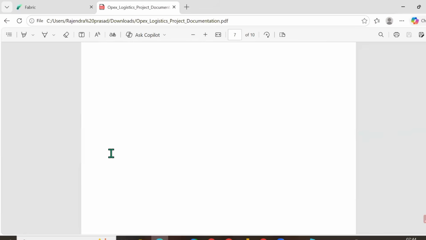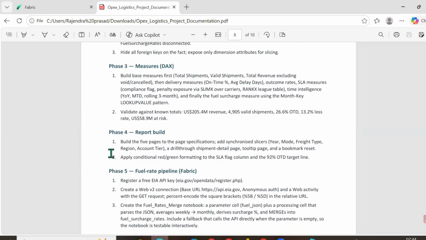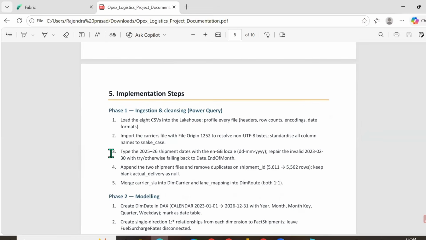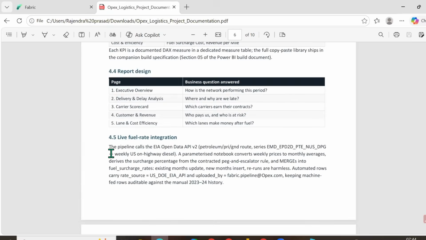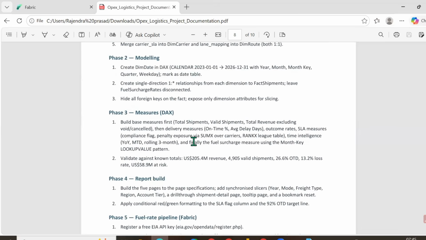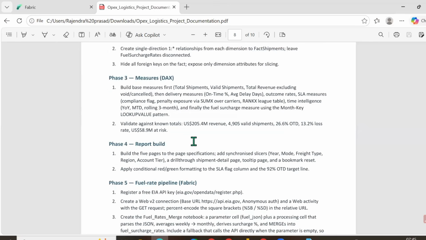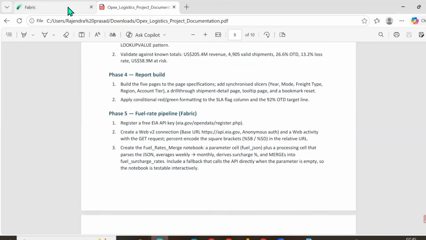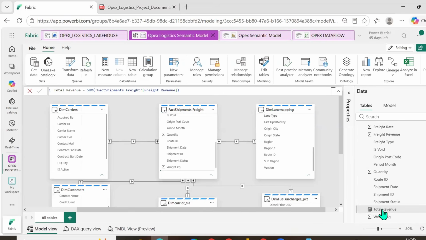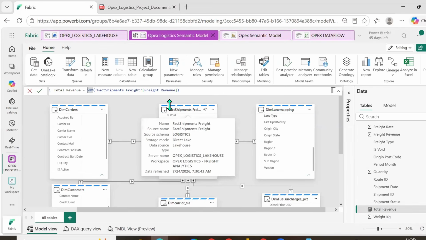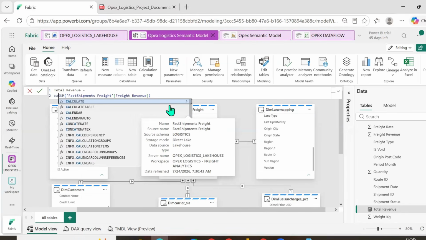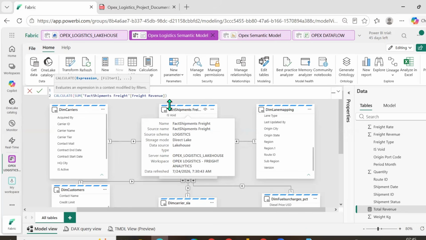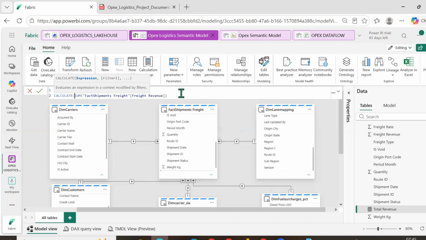I think we already have it in the documentation. Okay, we do not have it over here. But what we can do is click on Total Revenue. So how do we calculate that? We have a function called CALCULATE. CALCULATE takes an expression, comma, filter functions. The expression should always be a measure, I mean, a numeric data type. So let me go for comma.